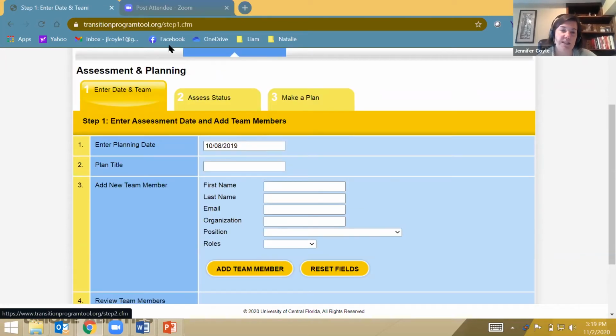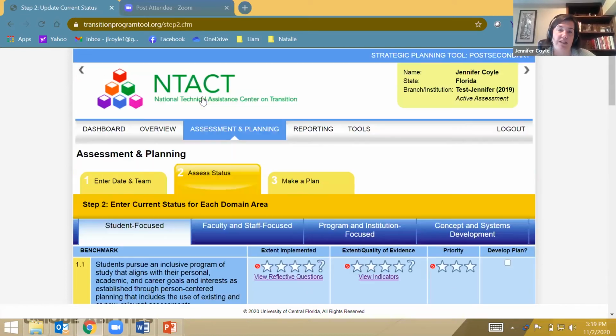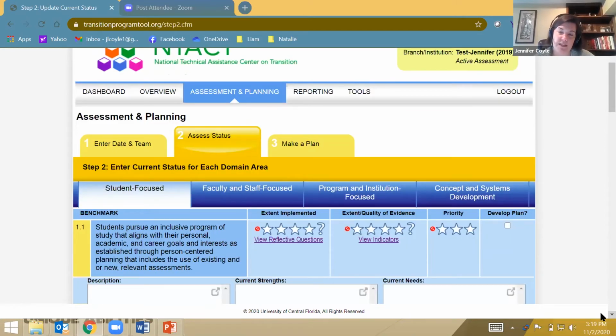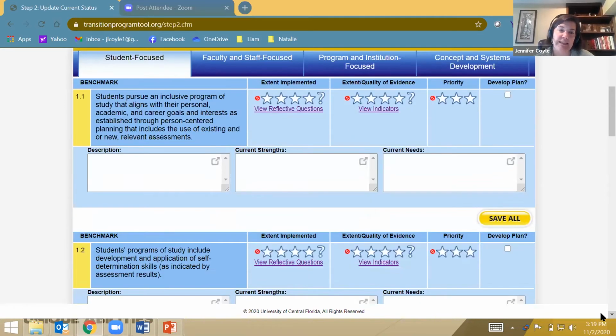So here you can see that is step 1. And so then step 2 is where, when you're thinking about working with your team, you're going to be spending a bulk of your time within these different domains, and then also a bulk of your time in step 3 or tab 3, which is the make a plan piece. So since we've been talking about the student-focused pieces, I'm going to stay here. And so you can see, if you look at this first benchmark, this is a student-focused benchmark.